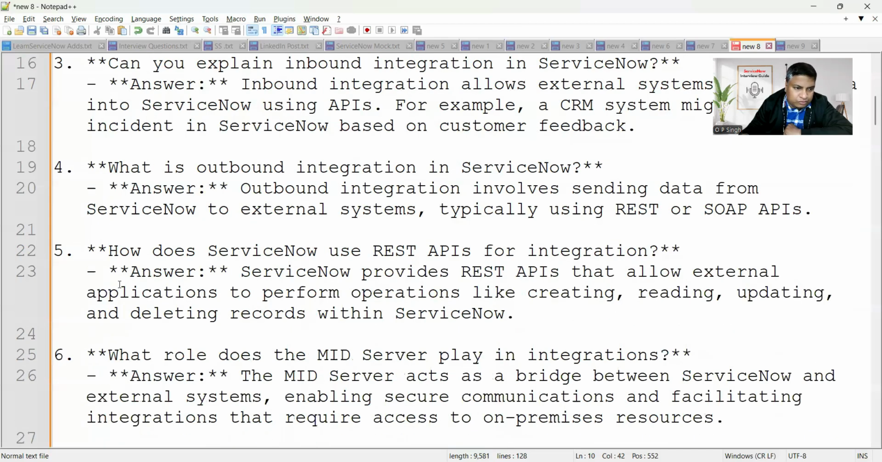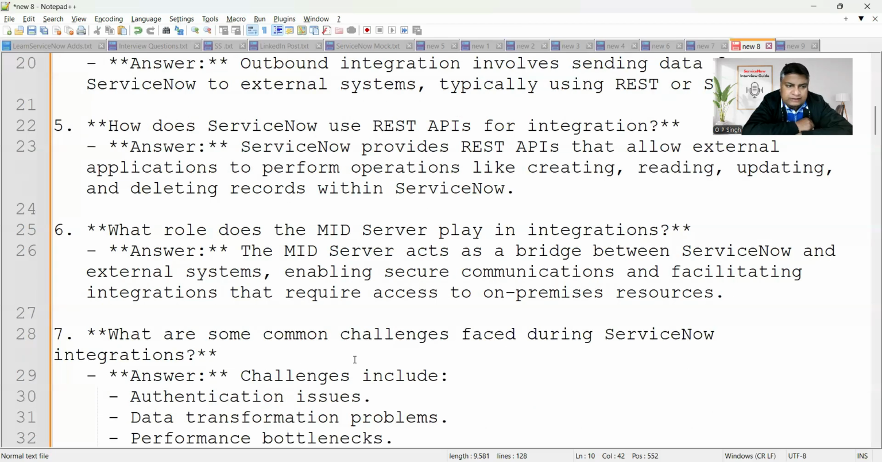Now let's move to question number 5. How does ServiceNow use REST API for integration? ServiceNow provides REST APIs that allow external applications to perform operations. We can call it CRUD: creating, reading, updating, and deleting. This is CRUD with a particular record within ServiceNow. So using REST API, we can do all these things within the ServiceNow tables, on the records.